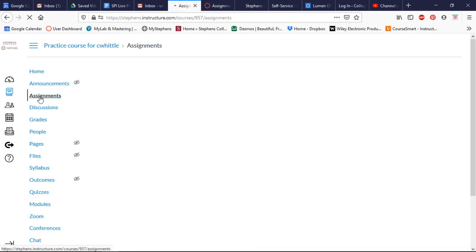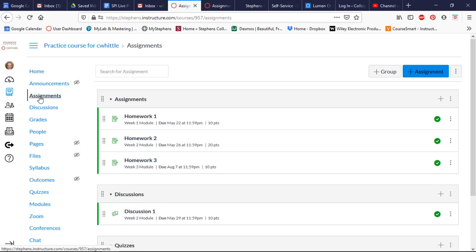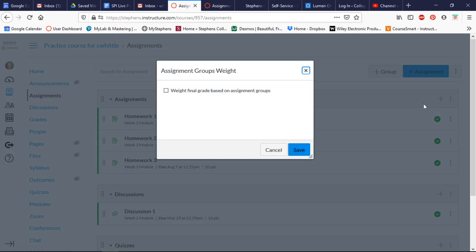All right, so you want to click assignments over here on the left, and you can create any assignment groups you want, like homework, quizzes, tests, discussions, class participation, project, whatever you want. You can add a group by clicking the plus group button here. Then you want to click the little button with the 3 dots here at the very top right and choose assignment groups weight from the drop-down menu, right?